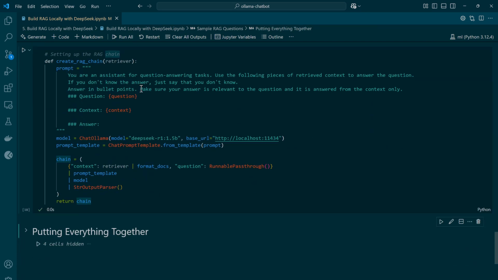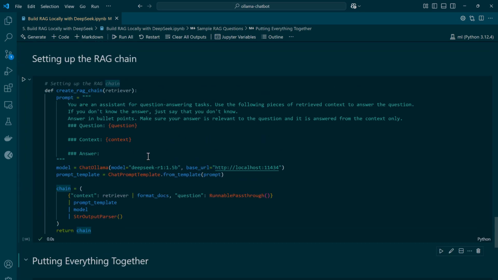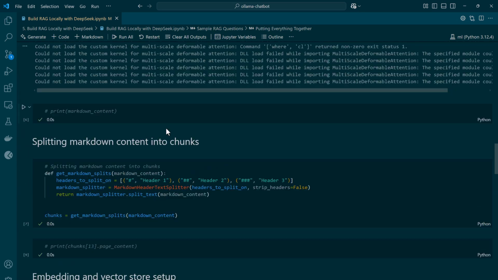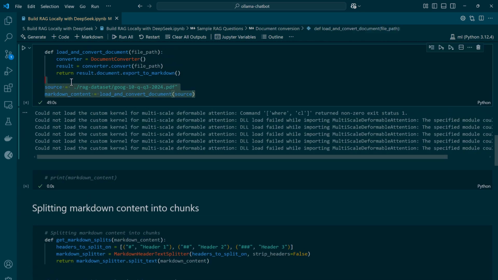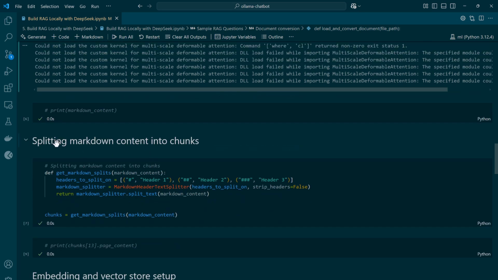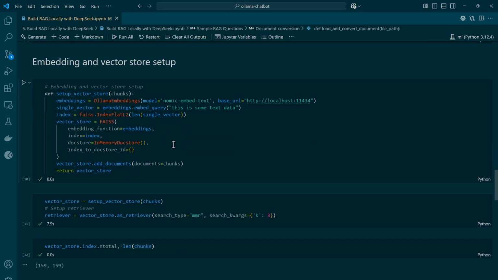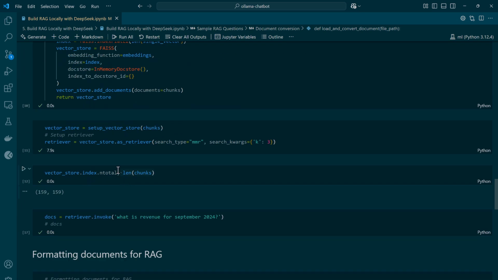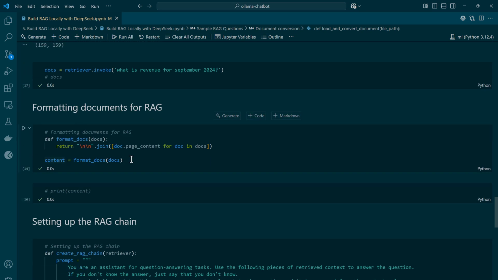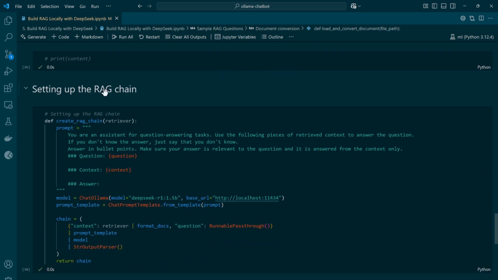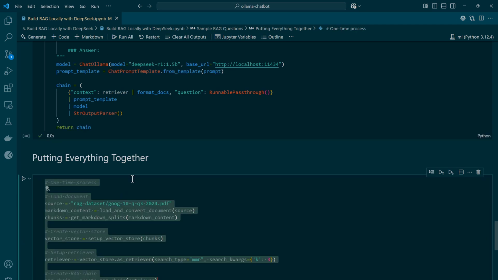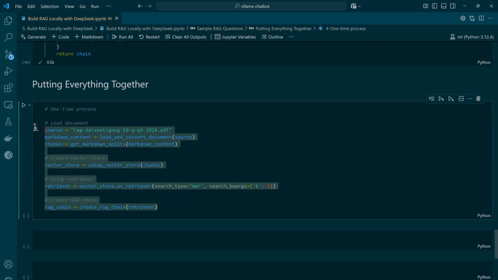Once this is done, now we are going to put everything together. We have seen everything one by one. Basically, we have loaded the document, which we will also take there automatically, then splitting the markdown content into chunks, thereafter embedding into the vector space, and then formatting our documents for the RAG, combining everything together, and setting up the RAG chain. So all these things we have. Let's go ahead and put everything together. This whole thing is a one-time process.